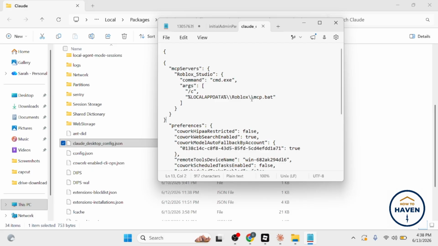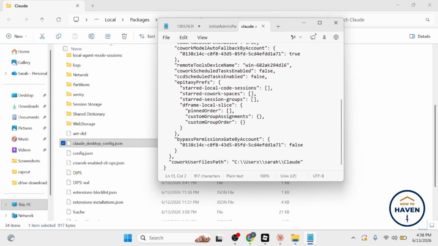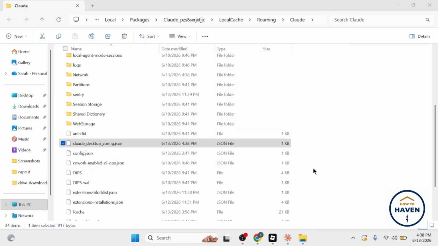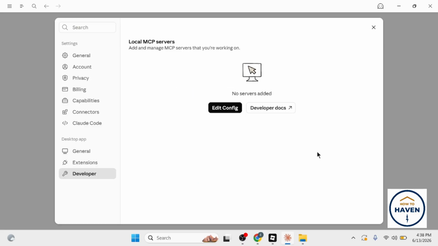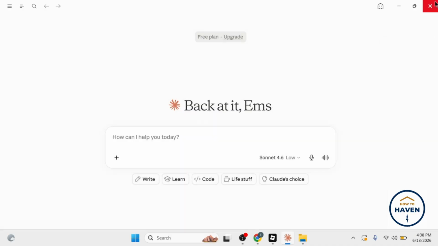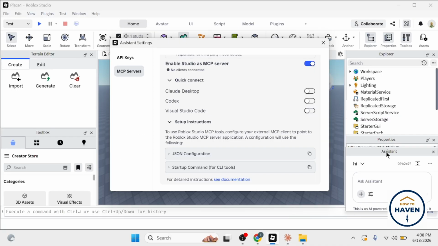After pasting the configuration, review it briefly to make sure everything is properly formatted. Now save the file and close the editor. To apply the changes, restart Claude and, if necessary, restart Roblox Studio as well. When both applications reopen, return to the connection settings and check the available MCP connections.